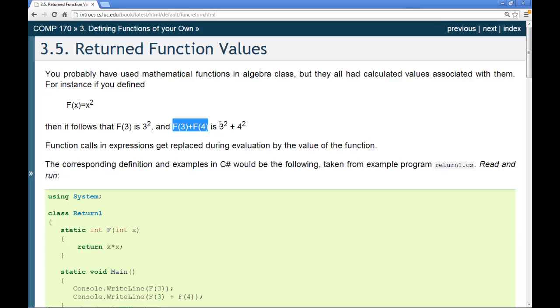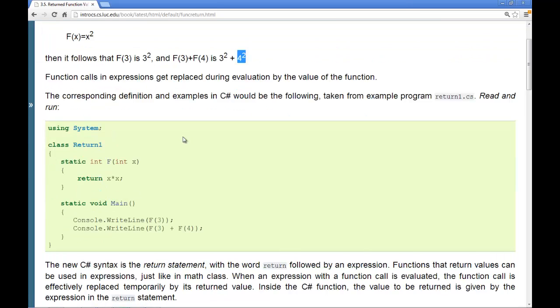We could have the sum of two of them, and the first gives us 3 squared, the second gives us 4 squared, or 25 altogether. You should be used to that sort of a mathematical use. Let's see how to do that now in C#.